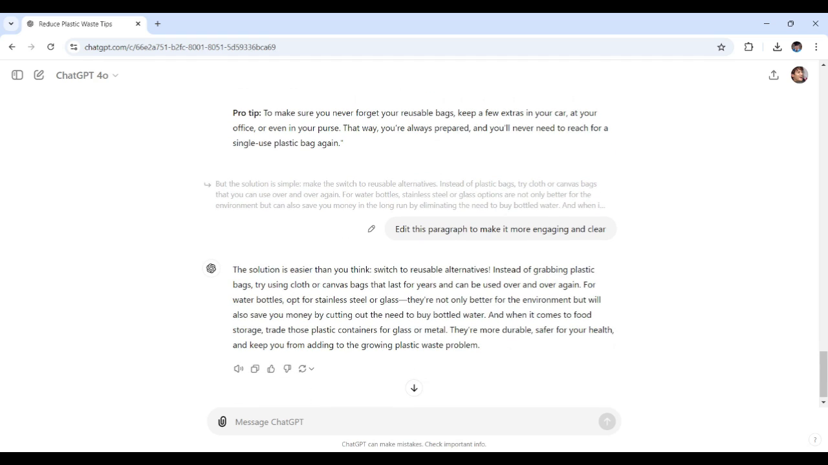So here, for instance, let's say we can do a comparison with this. This one says, but the solution is simple. Make the switch to reusable alternatives. And this one, made more engaging, sounds like the solution is easier than you think. Switch to reusable alternatives. See how different the wording and the tone it executed right there based off the formation of the words right here? Pretty cool, huh?